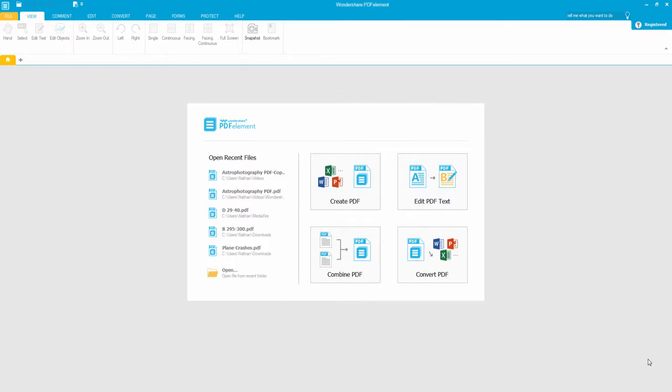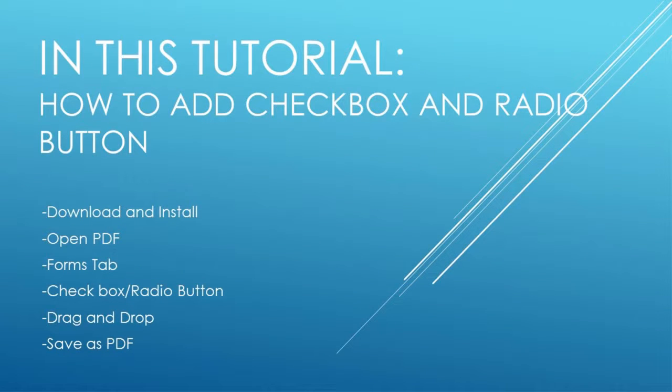Hello everyone, in this tutorial I'll be teaching you how to add checkboxes and radio buttons to your PDF file using PDFelement. This can be done in just a few simple steps.